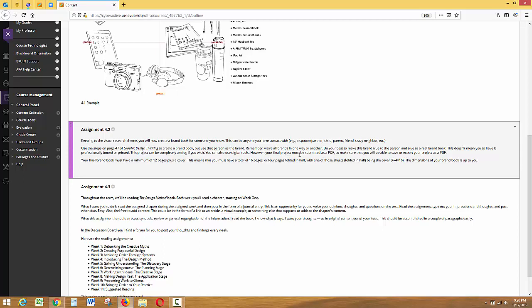So what I would say to you is, this is a physical book, guys. So this is not a digital project. You're supposed to make this book, okay? And then your final project must be submitted as a PDF. Make sure that you will be able to save and export your project as a PDF.